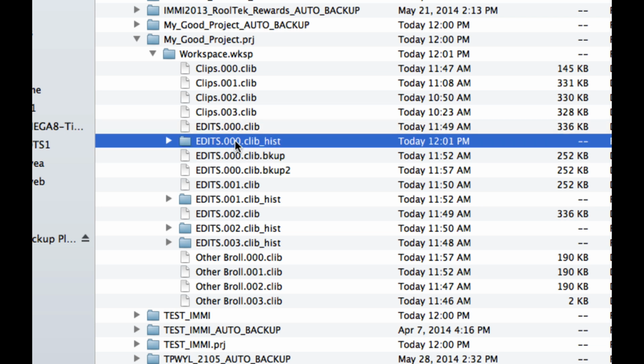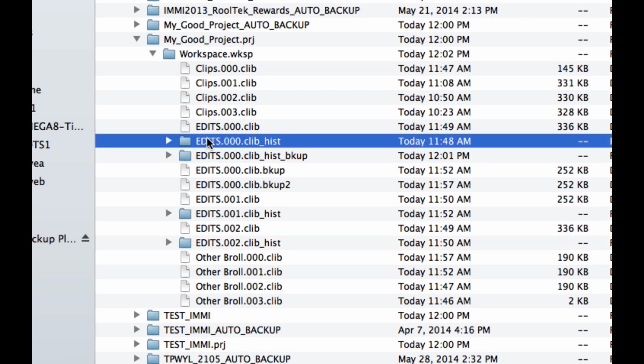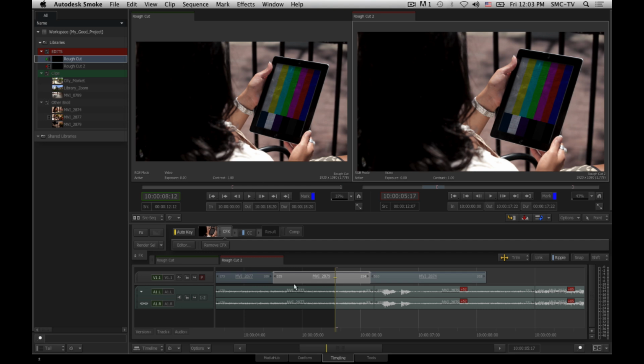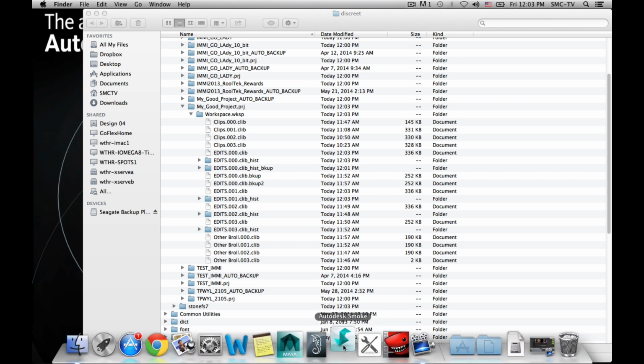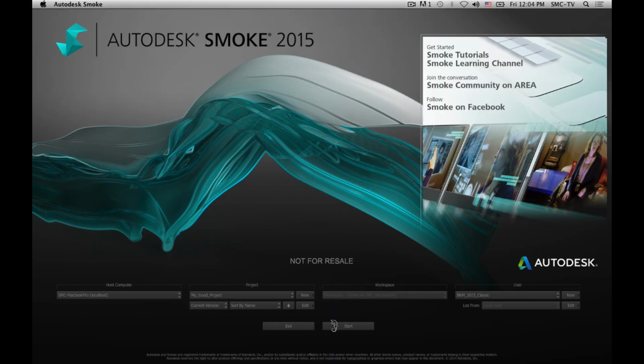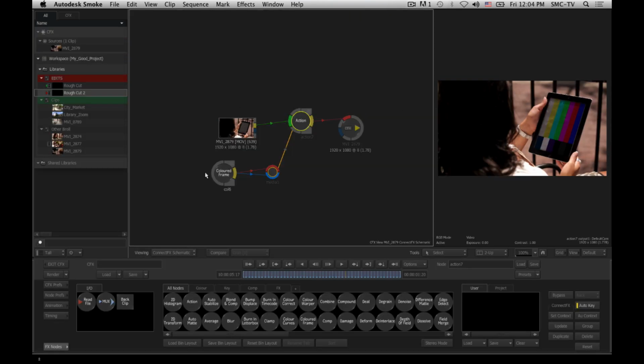So all we have to do is change the name of this folder here to backup, and then go back down to the matching clip history folder, which was 003, and change that to 000. These two files are basically the same versions. So if we jump back to Smoke now, let's relaunch Smoke again. And now that we've relaunched Smoke, if I enter this ConnectFX setup, you can see that I can now access this setup and all my data is intact.